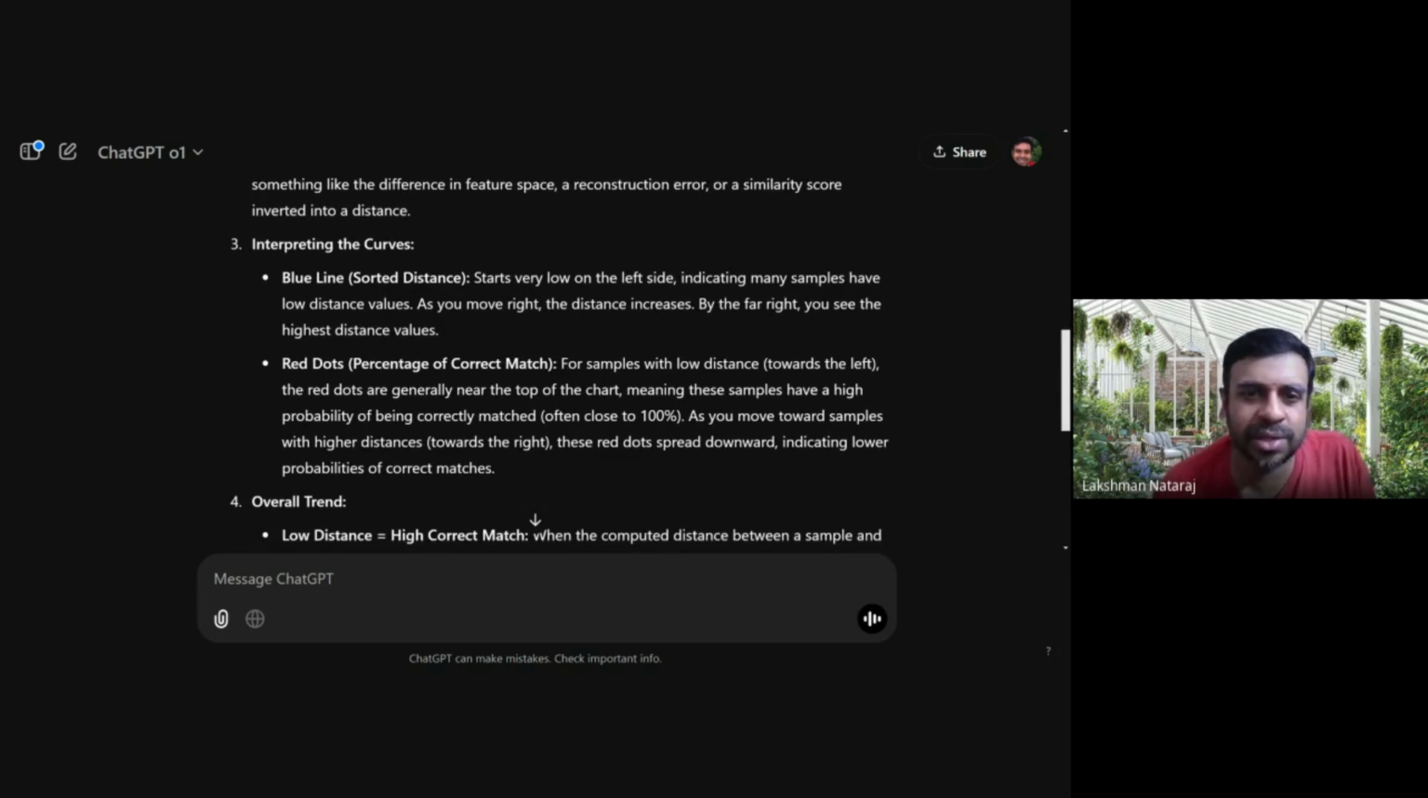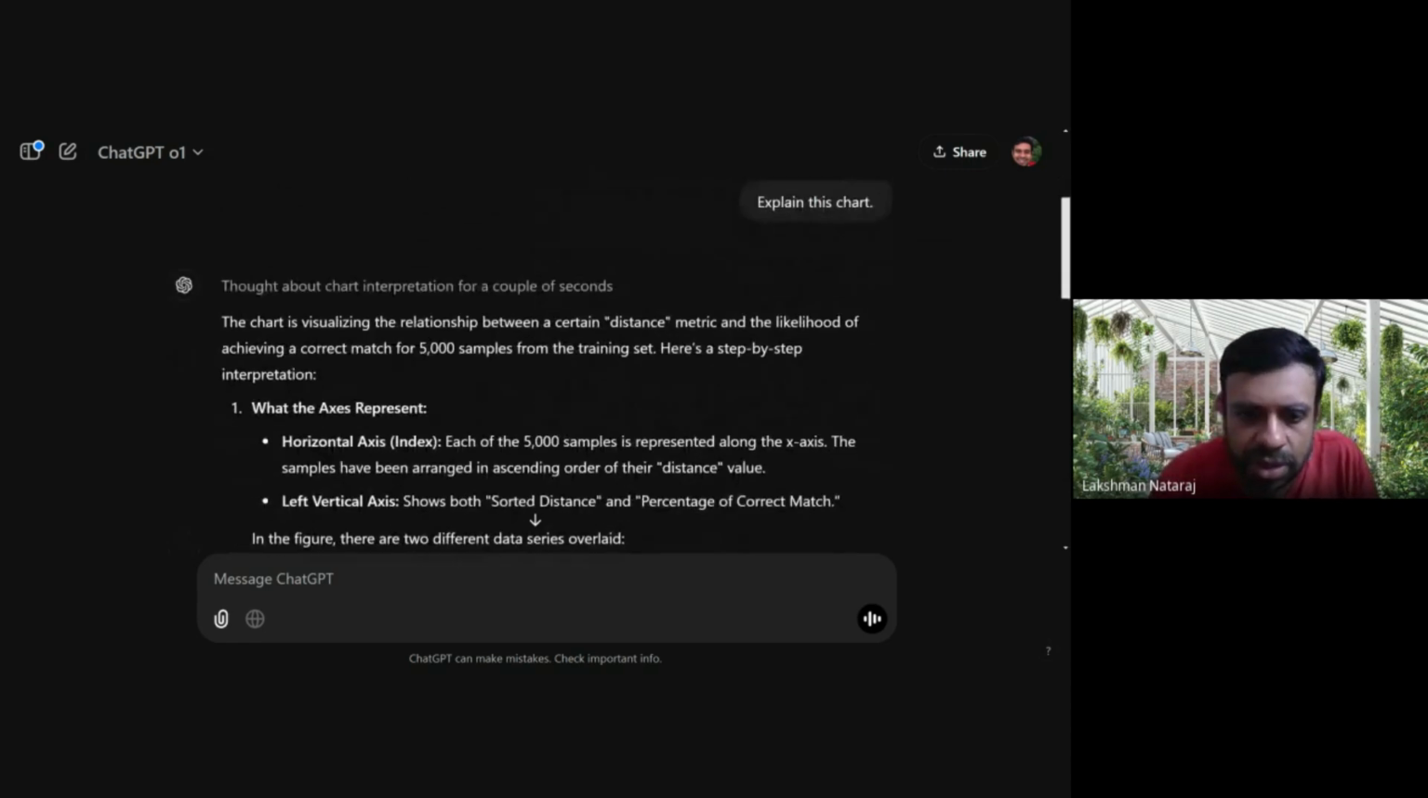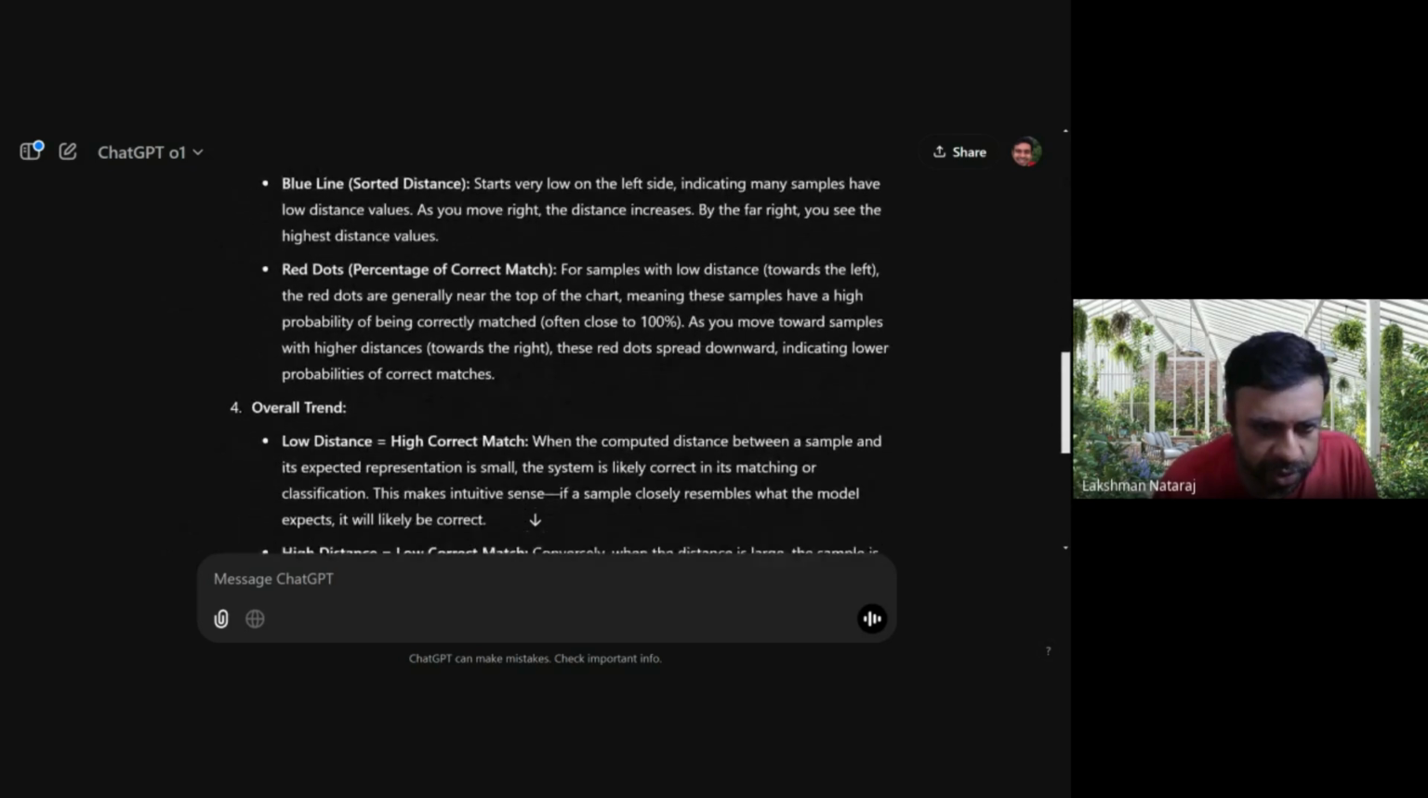So it says that it starts very low on the left side, indicating many samples have low distance values. As you move right, the distance increases. By the far right, you see the highest distance value. That is correct. So the ones towards the left are very close to the database, very similar to samples in the database, and towards the far right are the ones which are far away from the database. So these are the ones for which, if you have a database, these distances are very far off, right? So let's see the overall trend.